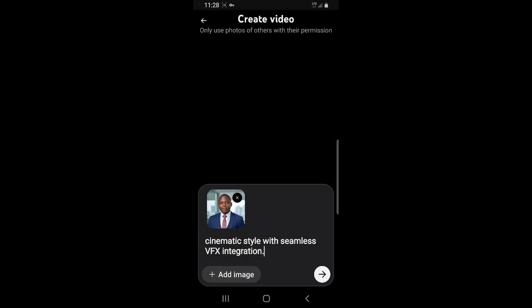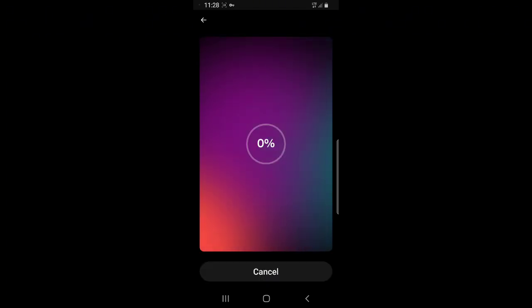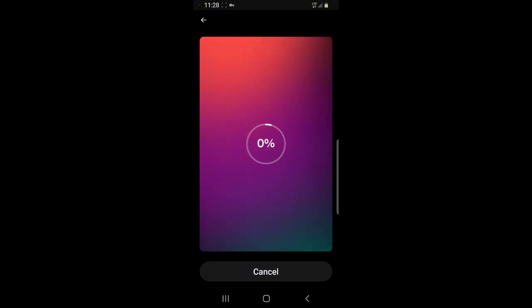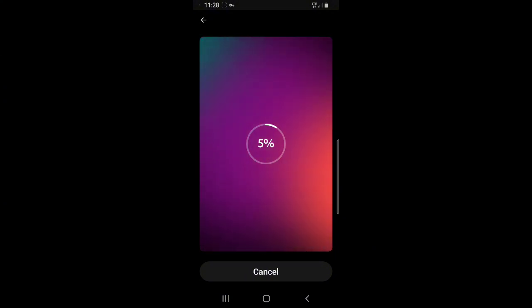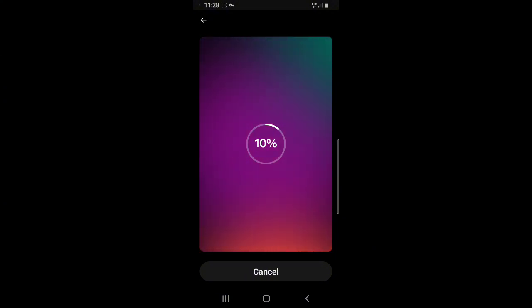Now keep watching. Now the prompt is already there, and my image has already been added. Then we are going to click on this arrow sign here. Click on the arrow sign. So this is going to load to 100%. So we have to wait for a little.